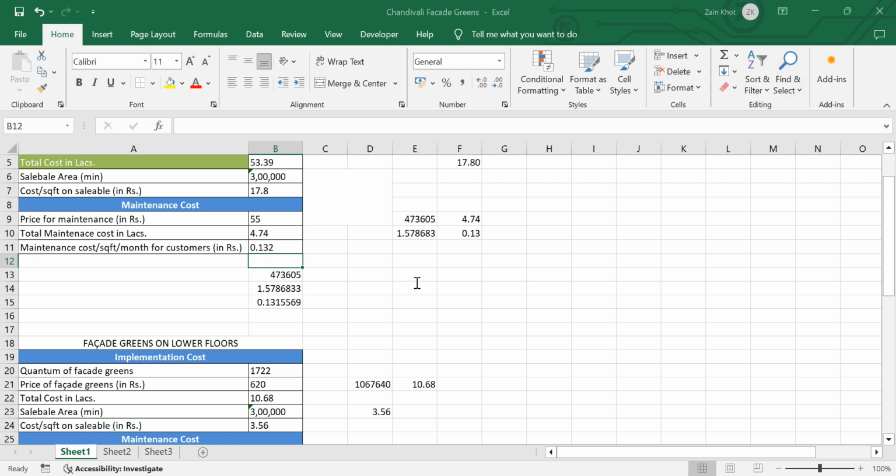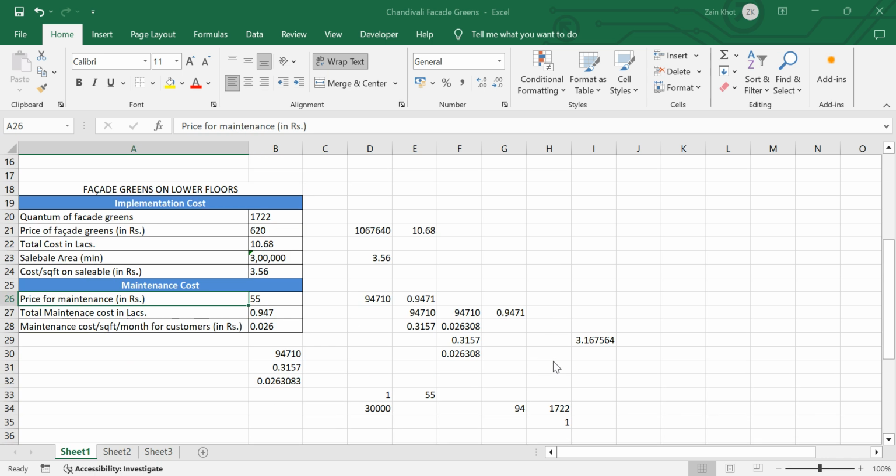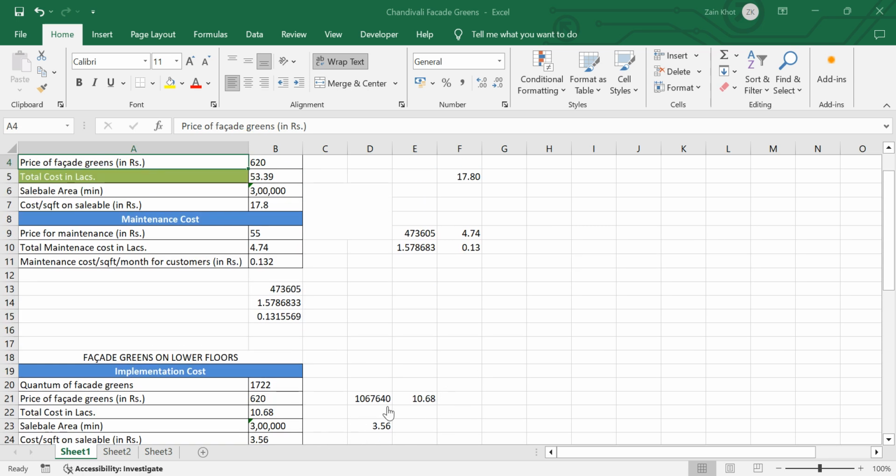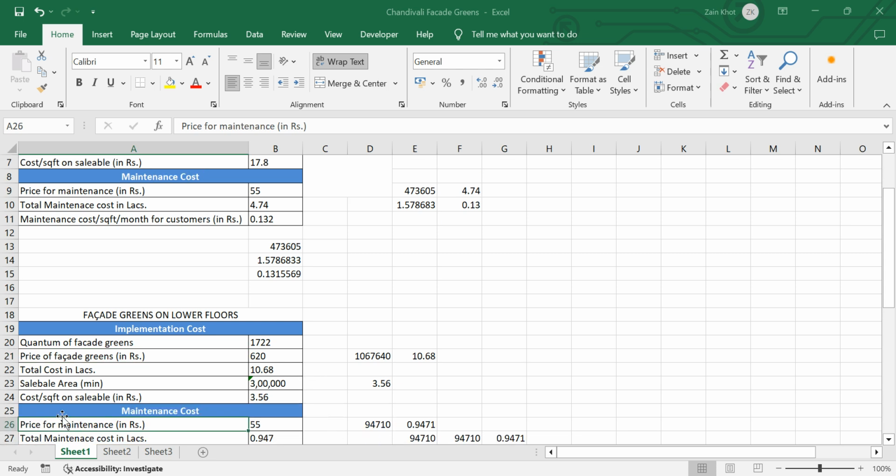Now here, find what. Let's say I want to find where price is written. If there is price written in this sheet, I will say find. See, it has find all. So there are a total of four cells in which price is written. The first cell is the facade green cell. The second cell is price for maintenance. The third cell is price for facade green. The fourth cell is price for maintenance.